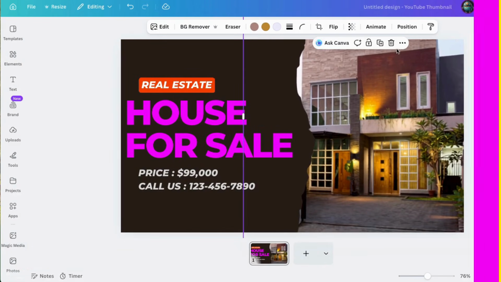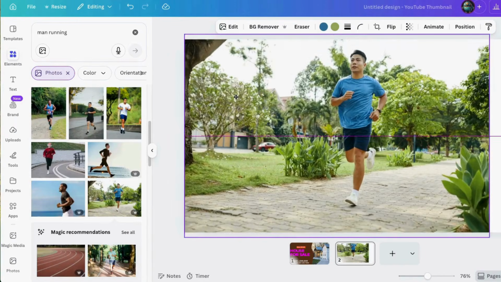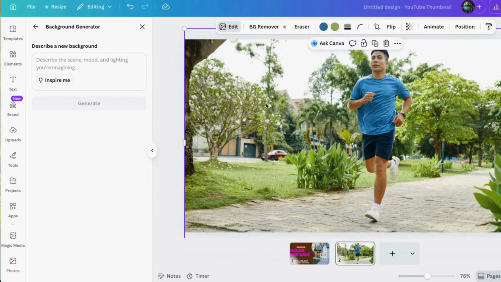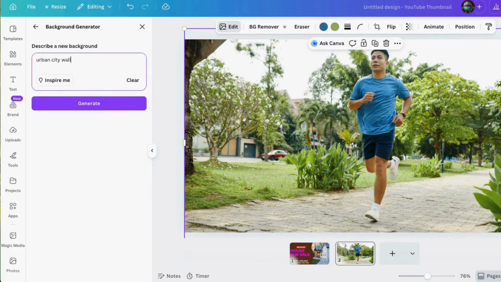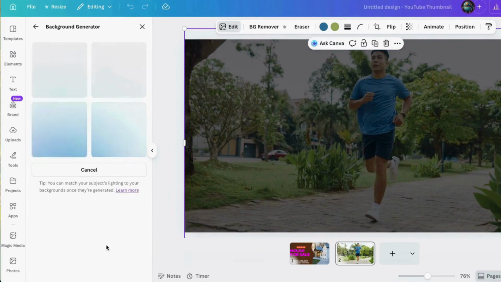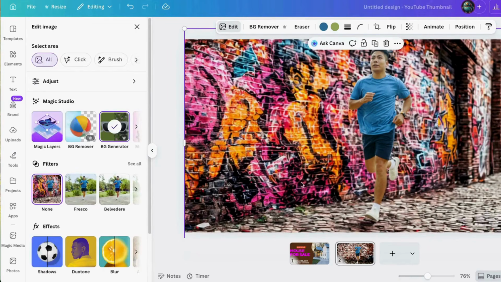So let's go to the next one. We'll go back to Edit. I'll add a page. Now we'll choose this image of a guy running. Next, choose Background Generator. Click on that, and now I'll describe the background I want in this box. Now it's going to take this background and it'll change it to a cityscape with the graffiti on the walls. Canva will give us 4 images to choose from. If you don't like any of these, you can always generate again, but that's how you use Background Generator.